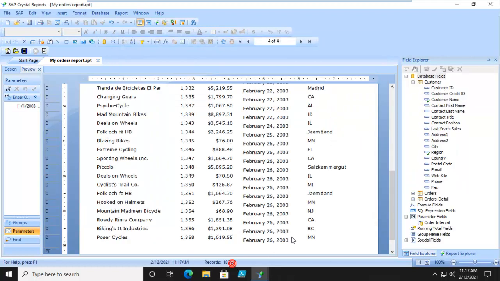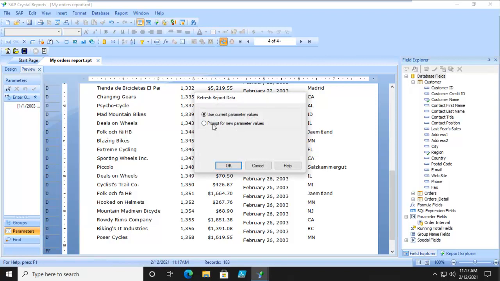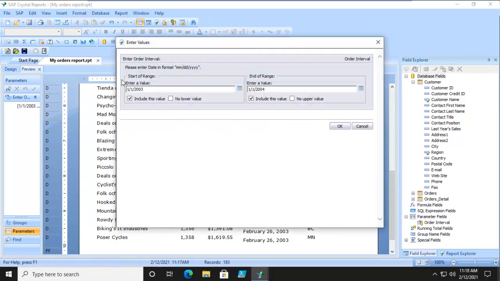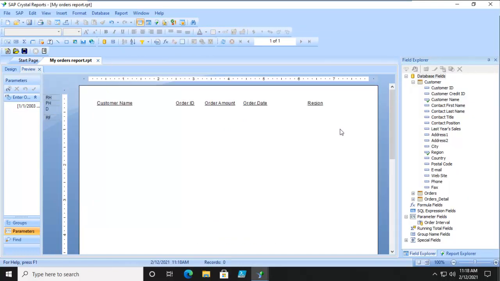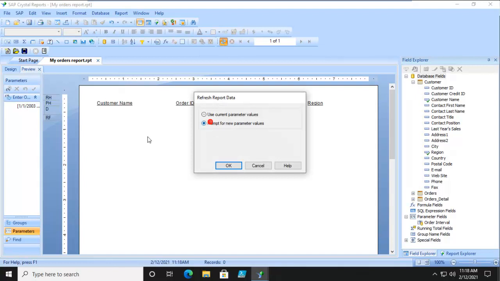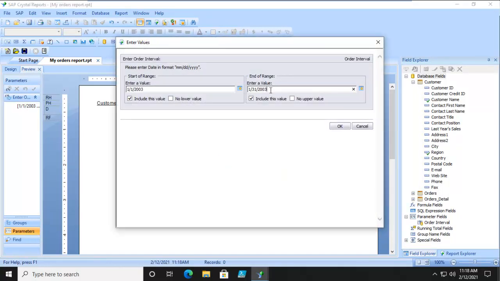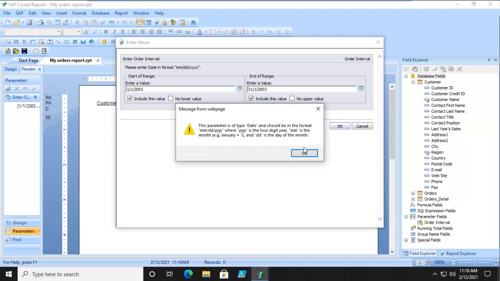And notice now we have 183. And let's do it again. Let's refresh the interval, prompt for new ones. And this time we want from January 1st of 2003 to January 31st of 2003. And within that interval, we don't have any. And we refresh. And let's change this, because I do believe that I may have this backwards. And this depends on the region. And that one is out of range.